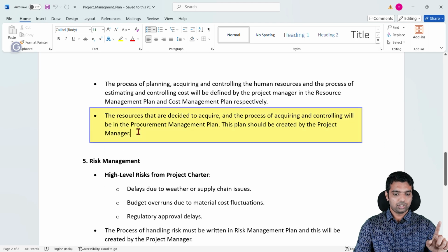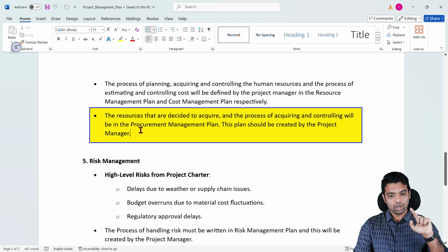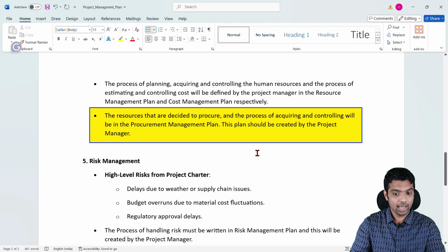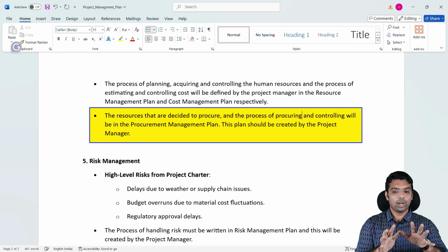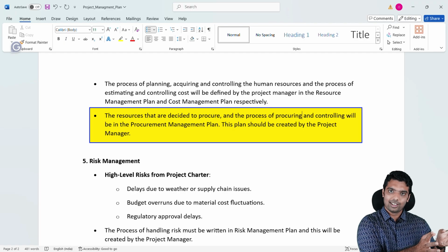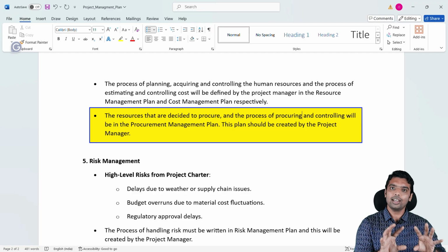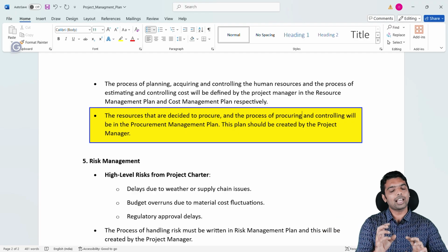Okay, let's read this particular statement. The resources that are decided to be acquired or procured, and the process of procuring and controlling them, will be in the procurement management plan. As a whole, I am writing that the procurement management plan is the next document I have to create. There I will write how to procure and control the resources that I am going to take from the vendor. It can be physical or human resources as well.